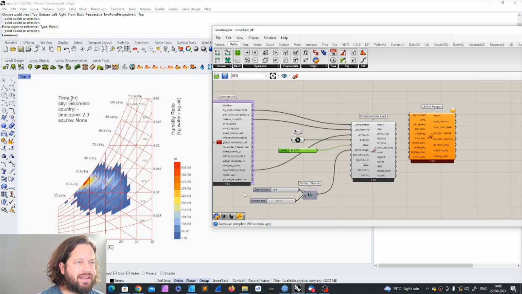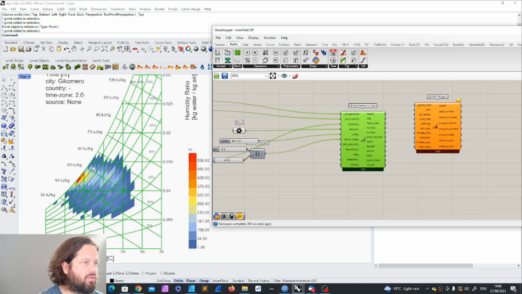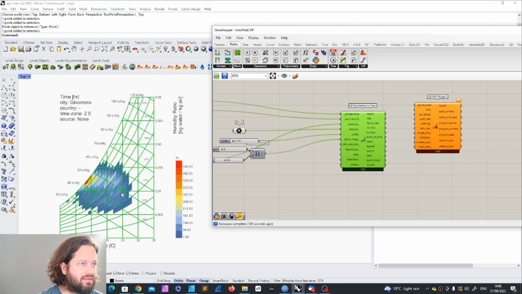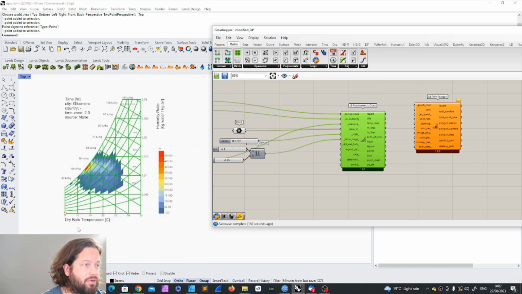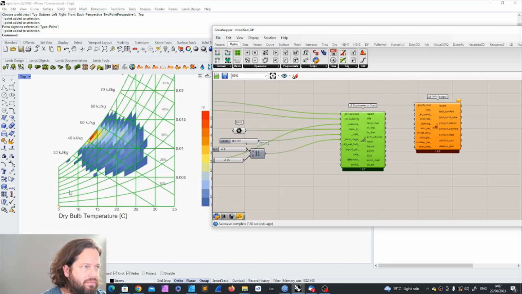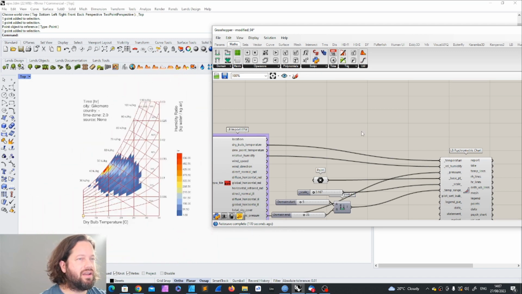So it doesn't tell us much. It just tells us the extent of the humidity ratio and the extent of the temperature. It goes from roughly, let's say, 7 degrees to just below 30 degrees, 28. Well, it's the extent over the whole year at the moment.